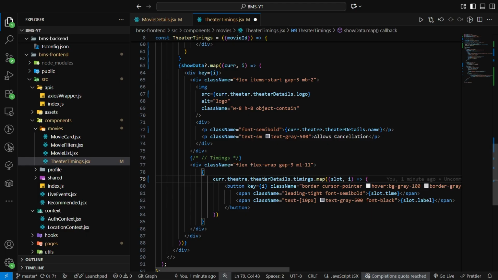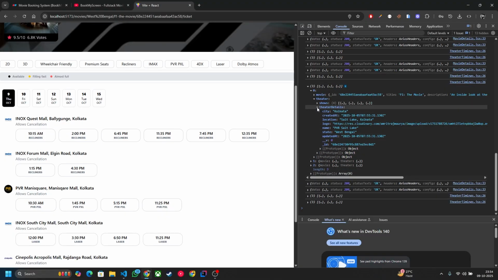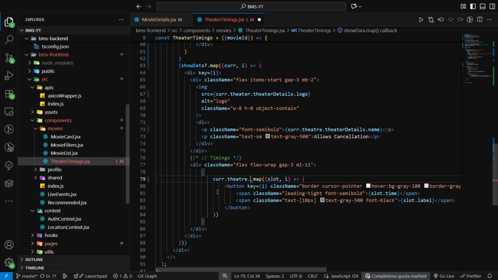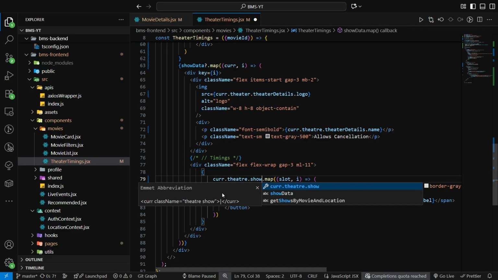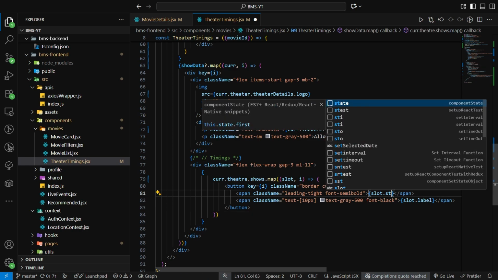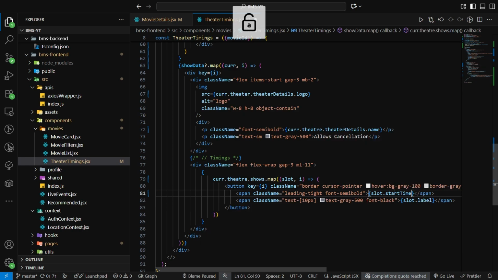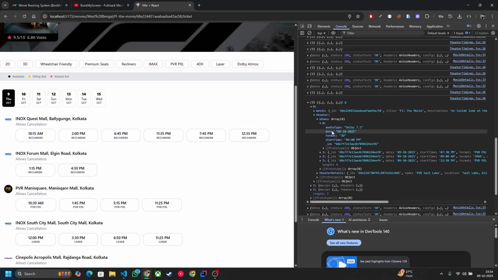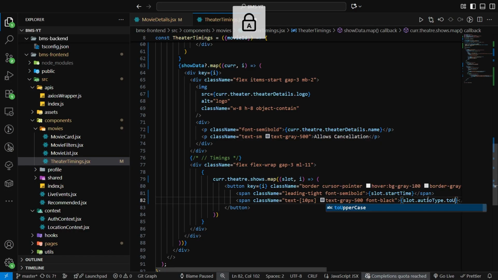Instead of theater details, here we have to display our source. So just write here source dot map, and here slot and the index. Number 1 here is our slot dot start time. Let's check here. Inside source, slot dot start time, and our audio type to uppercase.